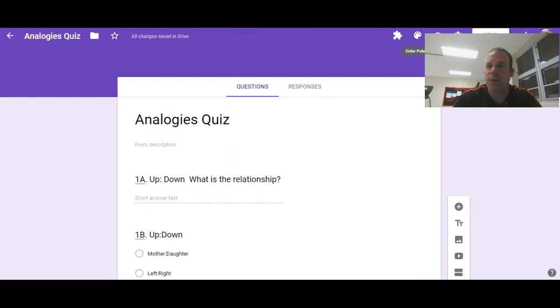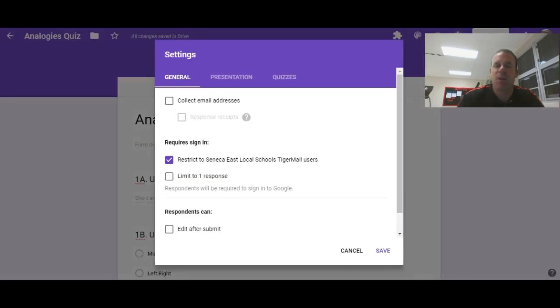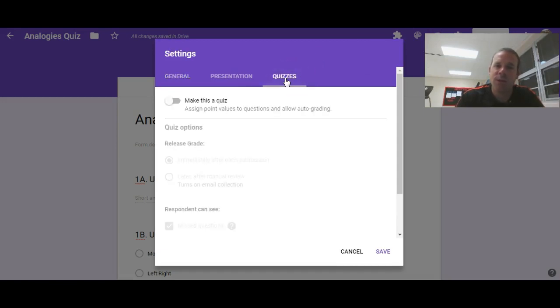Now, the other thing I want you to try too, and it doesn't necessarily always work with the short text answers, but definitely with the multiple choice. You hit quizzes. We're going to make this a quiz. We slide this over, make it a quiz. Release the grade immediately after each submission. So when you send this out to your friends or someone else, they take the quiz, they can automatically see their grade. Respondent can see missed questions. So I'm going to hit save on this.